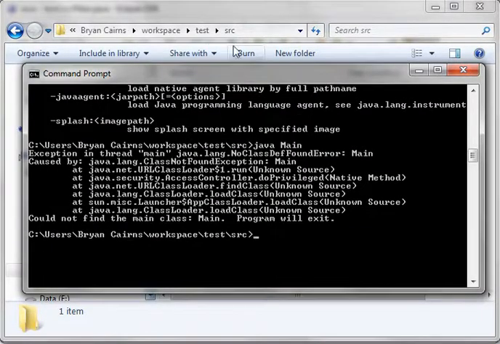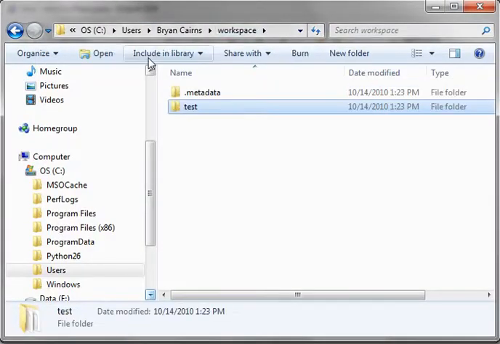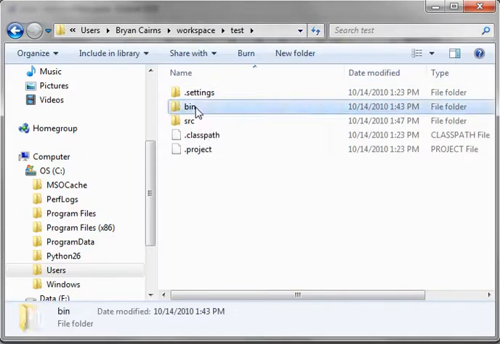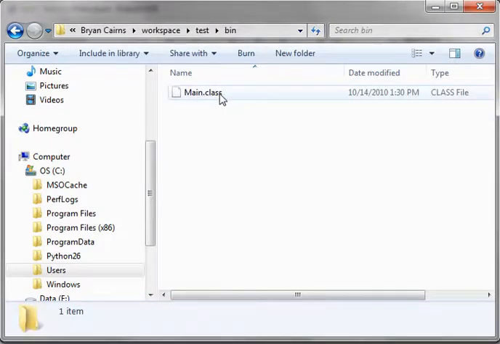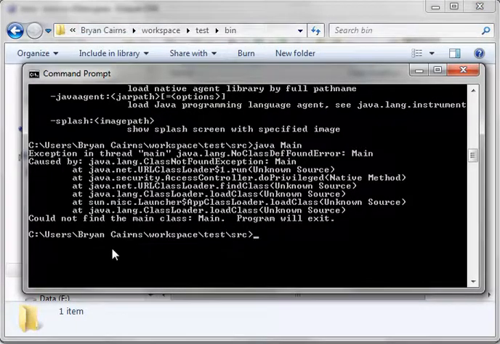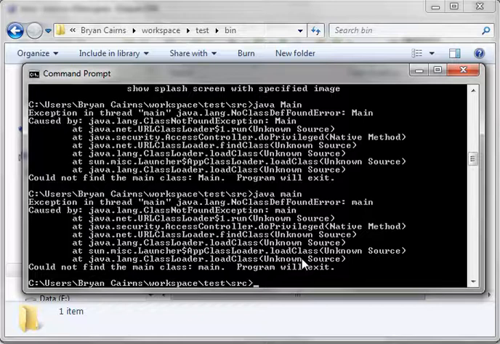So what we're going to do here is we're going to actually use the class path, and we're going to use the class that Eclipse created, and we're just going to copy that. Now you notice how those are two different paths. We're in C:\Users\Brian Cairns\workspace\test\source. This is C:\Users\Brian Cairns\workspace\test\bin. So when we go here and we type Main, it explodes. Doesn't like it. So what we need to do is give it a class path.